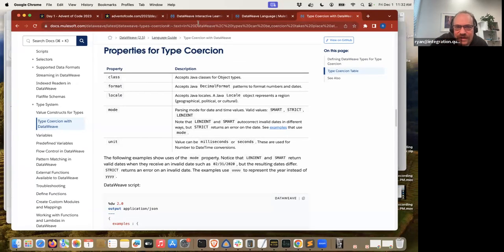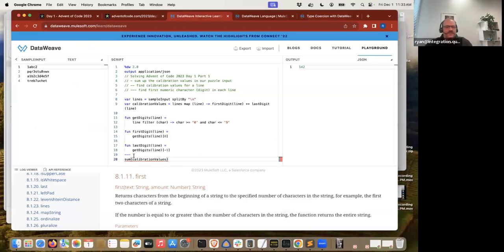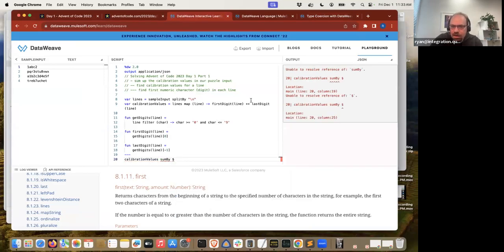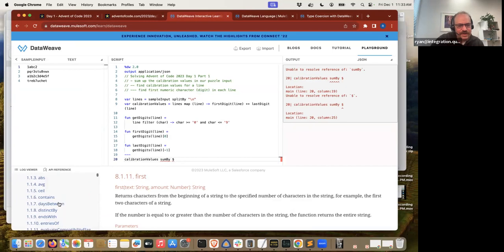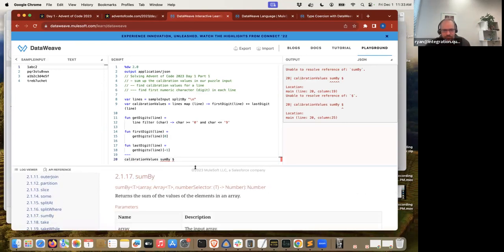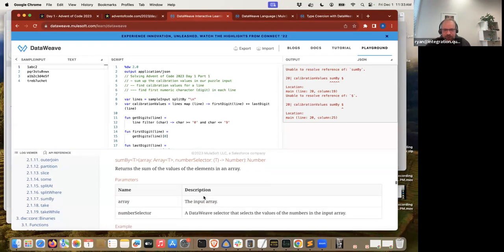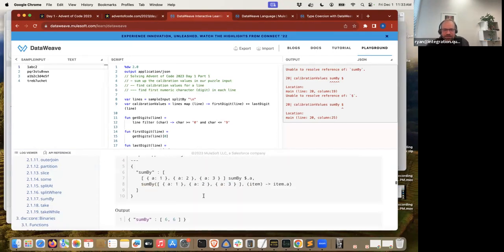Let's go ahead and do a little DataWeave lesson here about that, though. So there's another function called SumBy. Unable to resolve reference of SumBy. I think that's in arrays. So I'm going to go to my API reference, and we're going to go to the arrays library. Here we go. Count by, divide by. Lots of good stuff in the arrays library. SumBy returns the sum of the values of the elements in an array, and you can tell it how to determine what the number is, right?